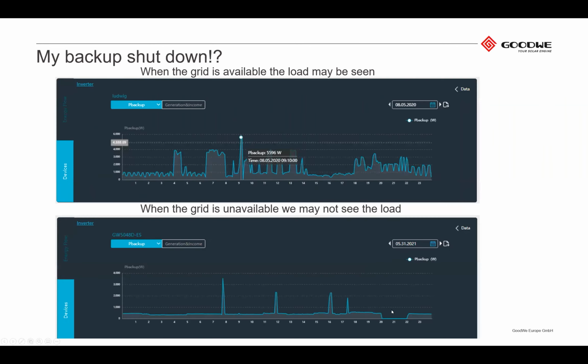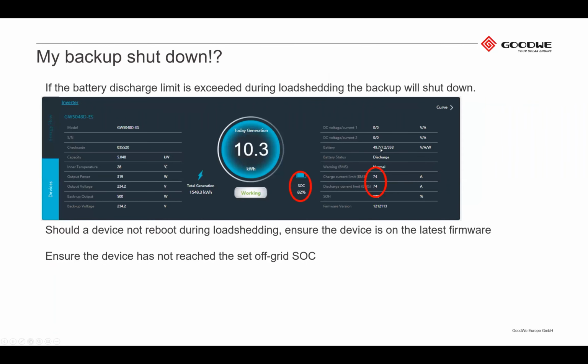And as in this picture here, you'll see this device did not restart itself after it tripped off. This device is also on an older firmware. On the newer firmware for the ES, the 21 firmware, we have added an auto reboot on these systems. I'll go through that a bit in the next one. And as I said previously in the troubleshooting, ensure that the device has not reached the set off-grid SOC.